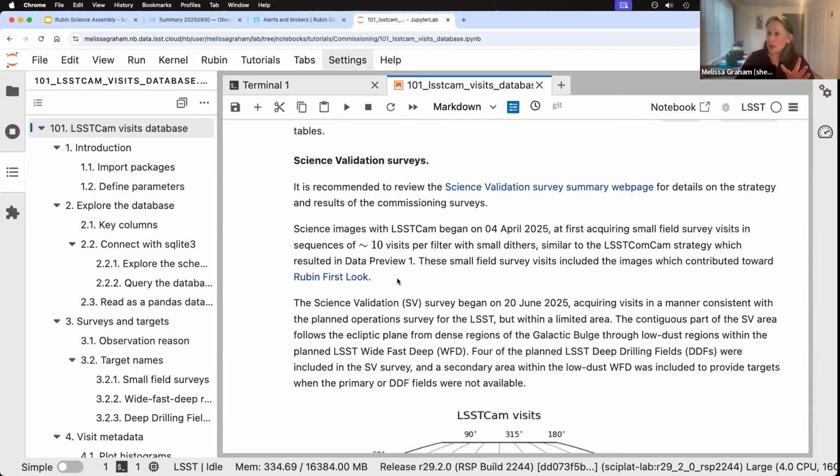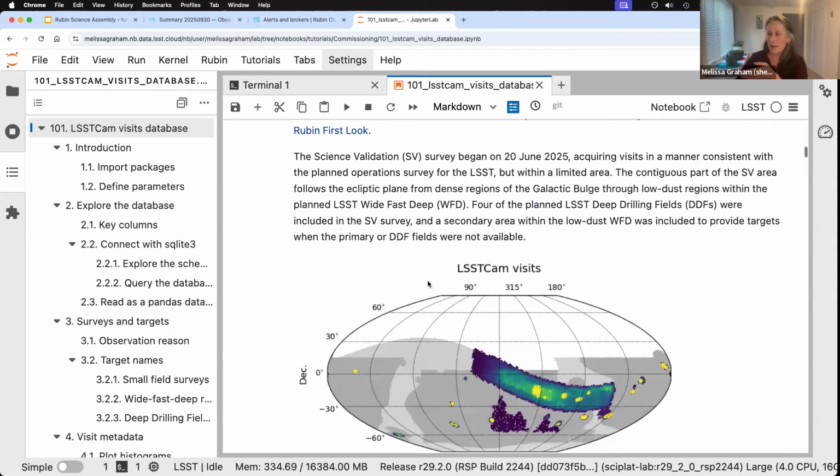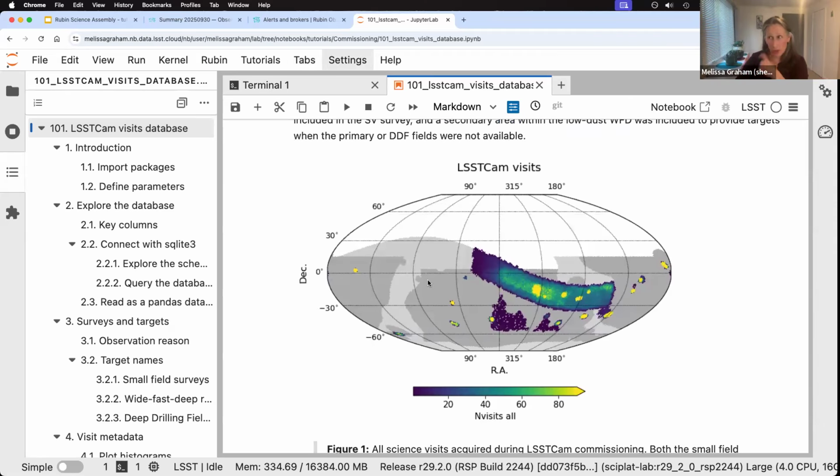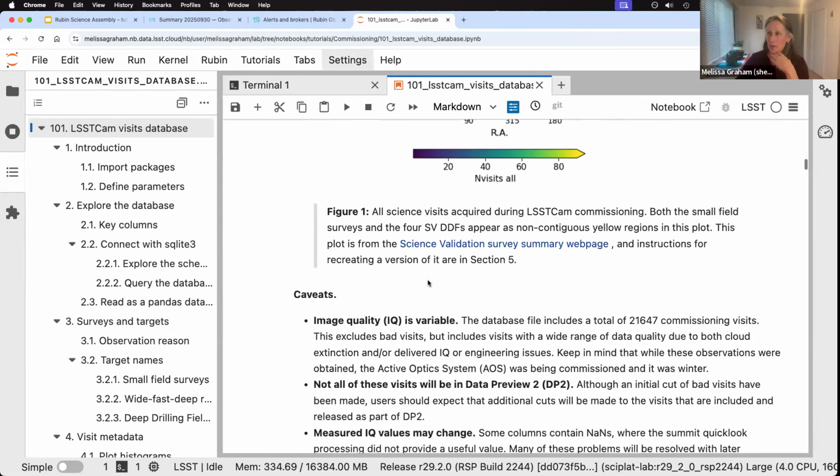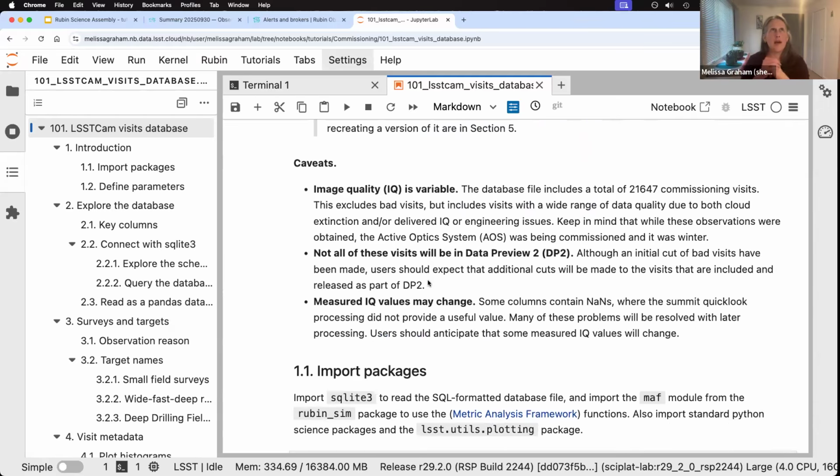So the science validation surveys happened pretty much last year between like April and late 2025. This is the same image that we saw on the web page of what LSSTCam was looking at through last year. And I want to make a few points here. Over this time, because LSST was still in commissioning mode, the image quality is quite variable. The AOS system was still in commissioning. And so these are not necessarily all good visits.